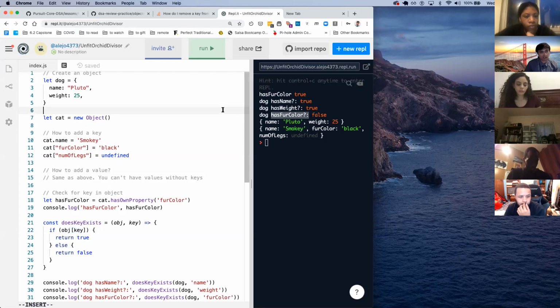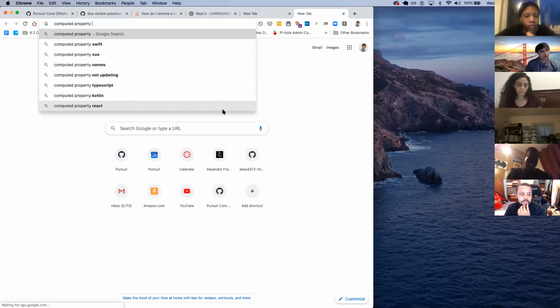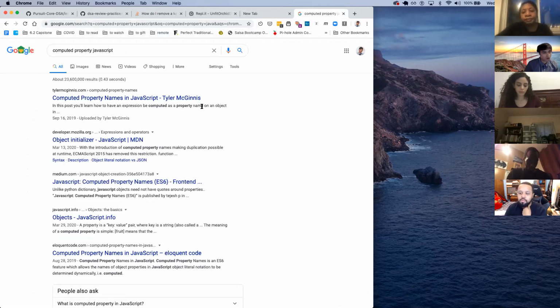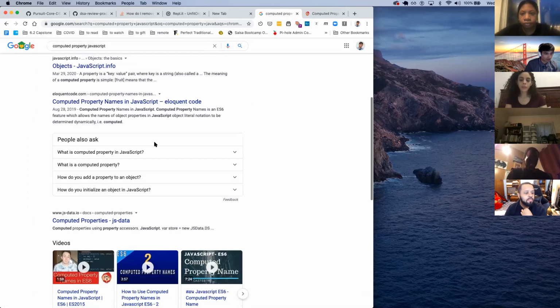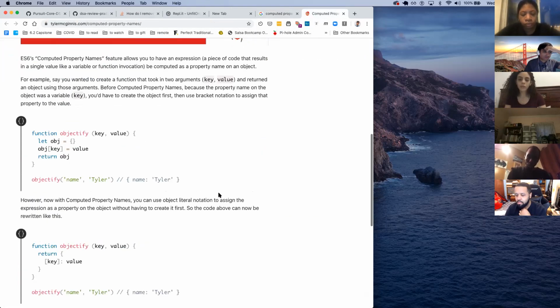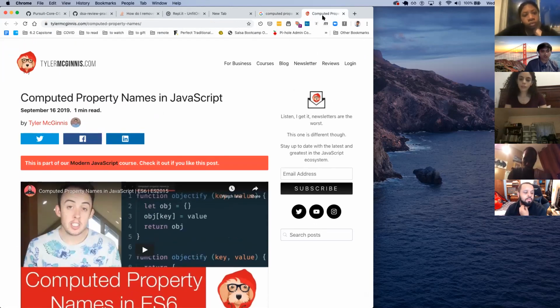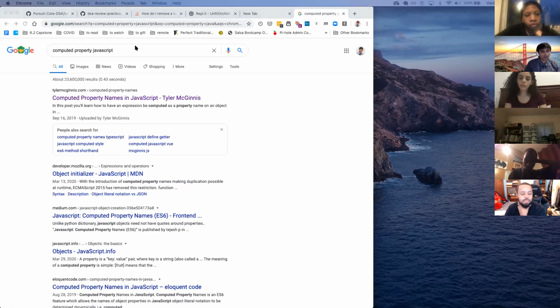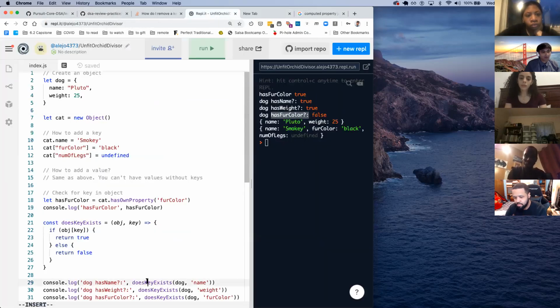The square bracket notation is known as computed property names in JavaScript. Computed property names, object initializer. Let's see which one could be good. Yeah, I think this one. So if you don't feel fully comfortable with it, do some research on that. And we're gonna see how that's important for the next question, or actually the one after that.